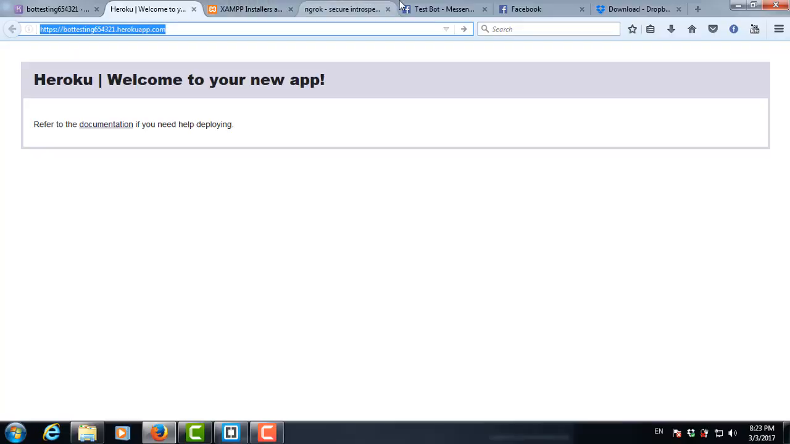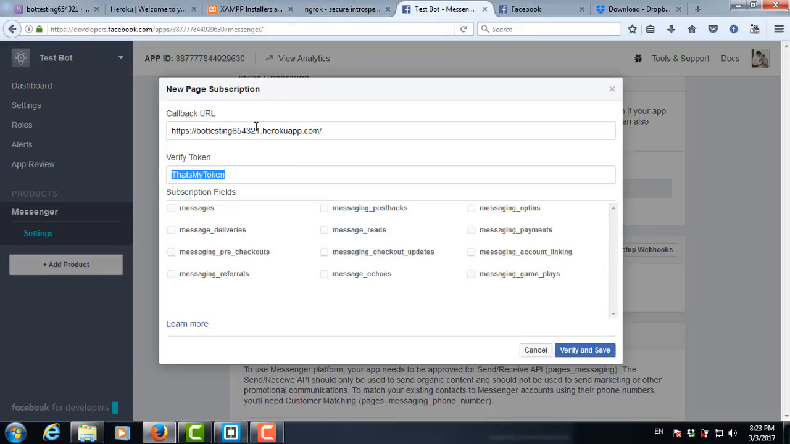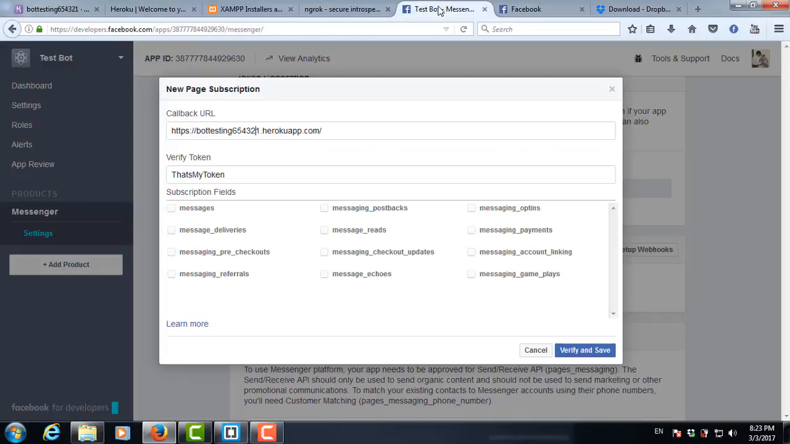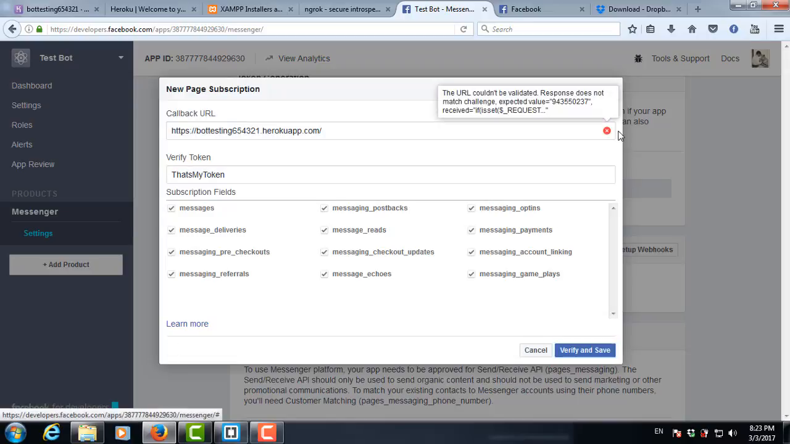Just copy it and go to Messenger. Oh, it's there. Okay, it's deployed. We have to subscribe, choosing the fields we're going to subscribe to: messages, messages read. Just choose them all, just for testing. And verify and save.